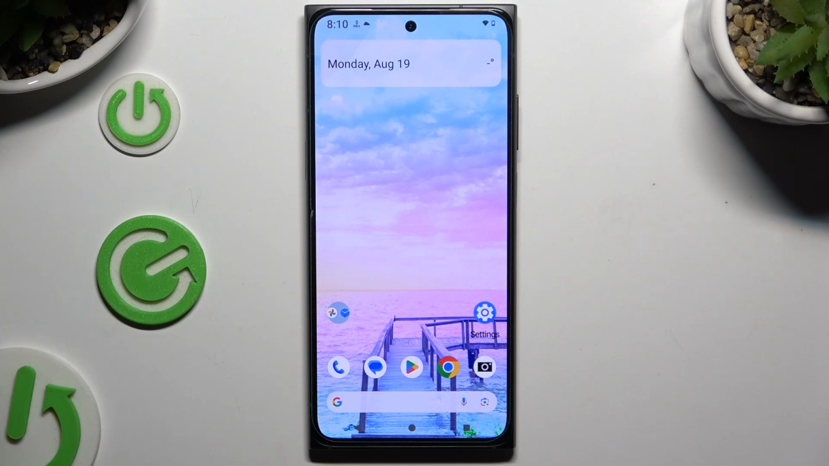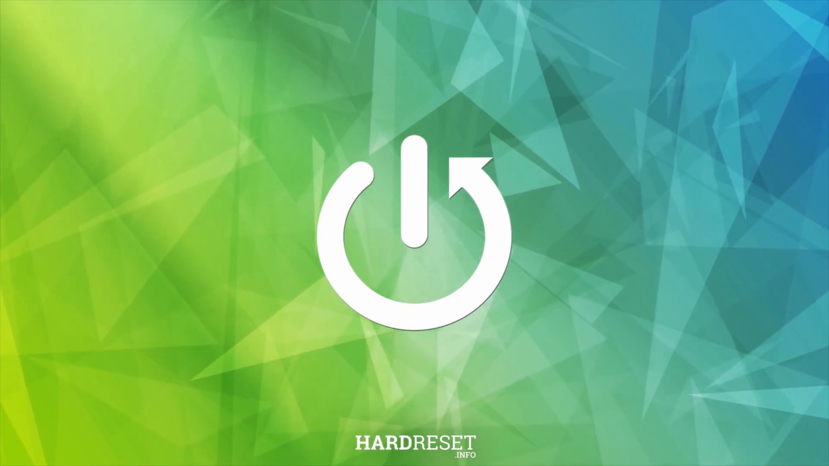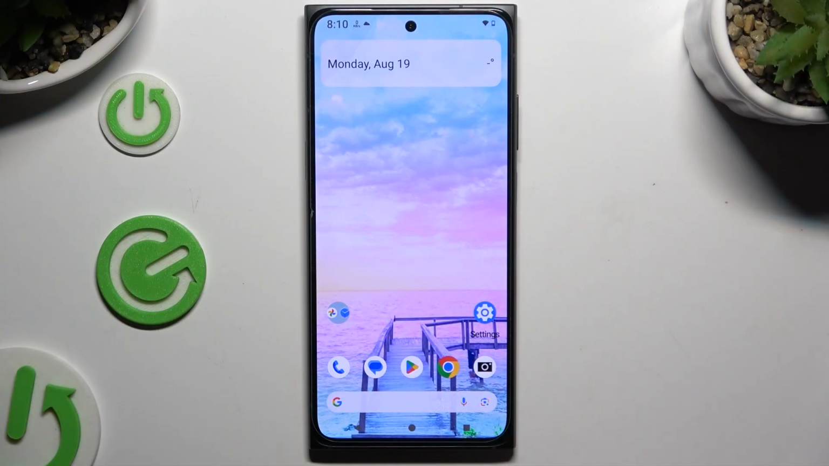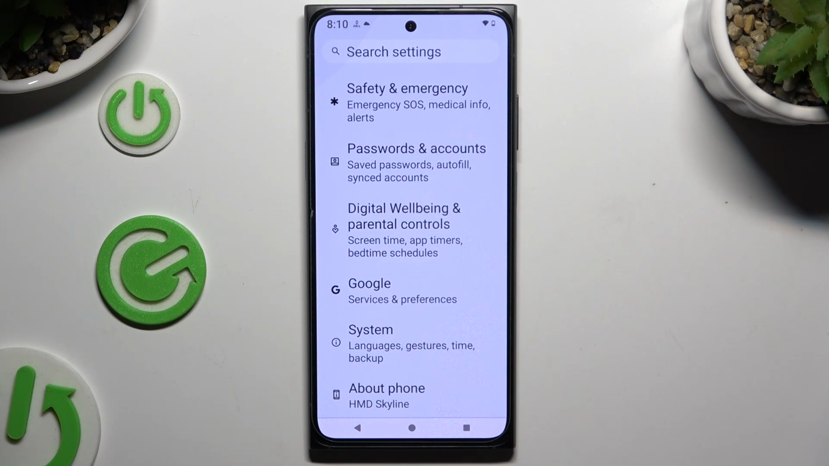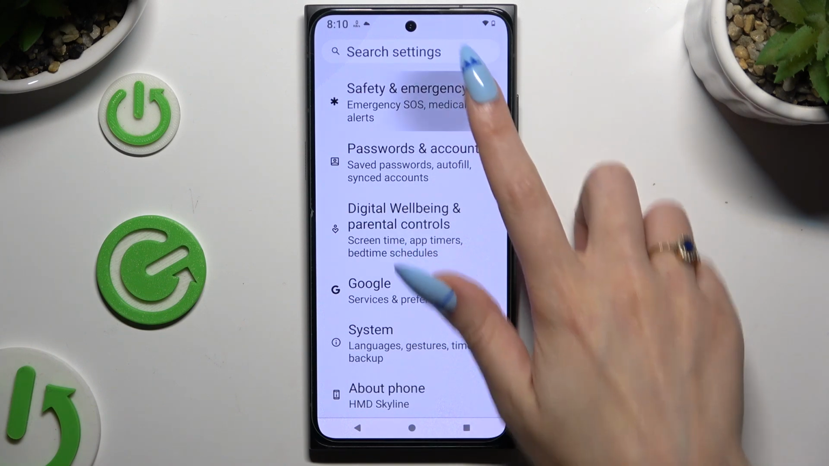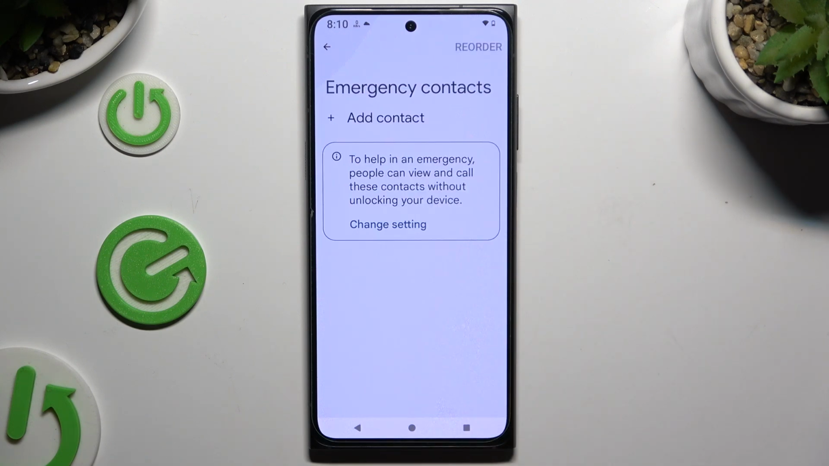In front of me is HMD Skyline, and today I would like to show you how you can add emergency numbers. Begin by going into Settings and scrolling down to access Safety and Emergency. Then click on Emergency Contacts. Select Add Contact and click on the one that you wish to add.